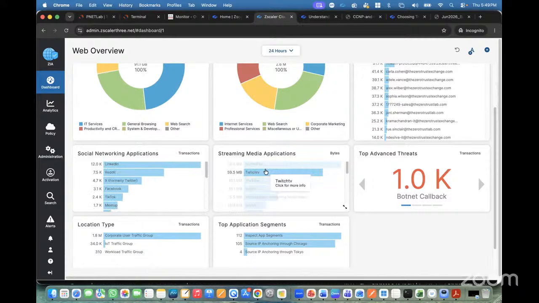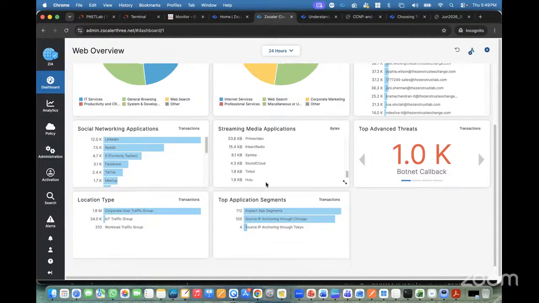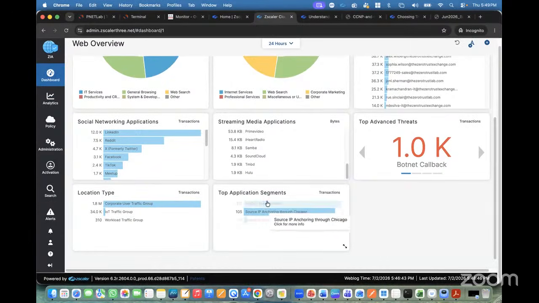And also you can see there are the streaming media applications. In these streaming media applications: Disney Plus, Netflix, YouTube, Twitch TV, and Vimeo. A lot of applications that are doing video streaming, people are watching. And also you can see the application segment.